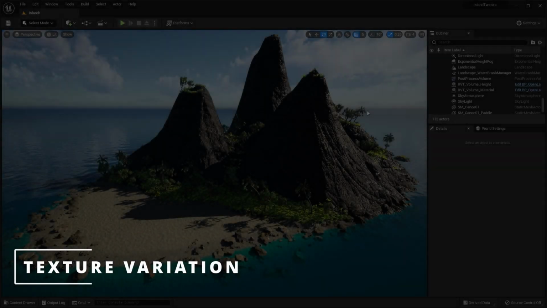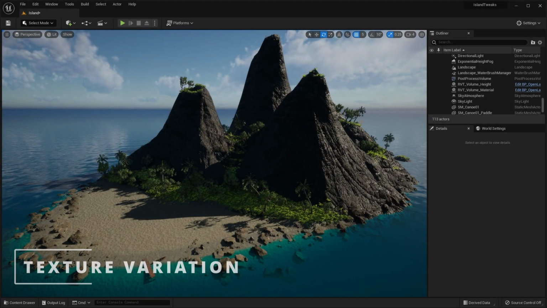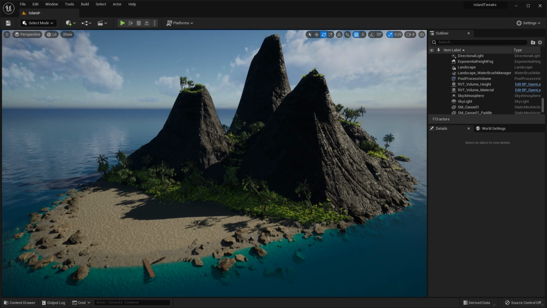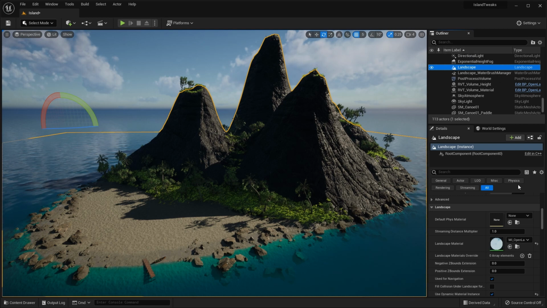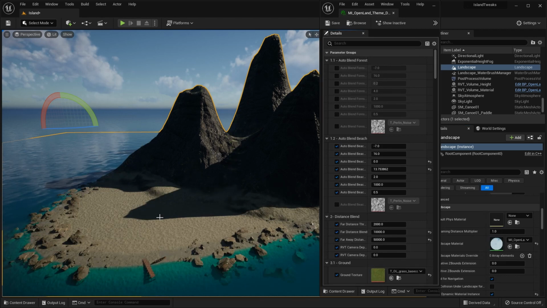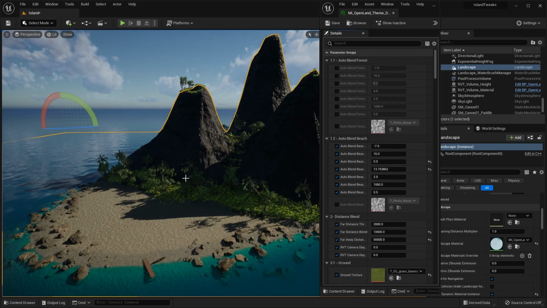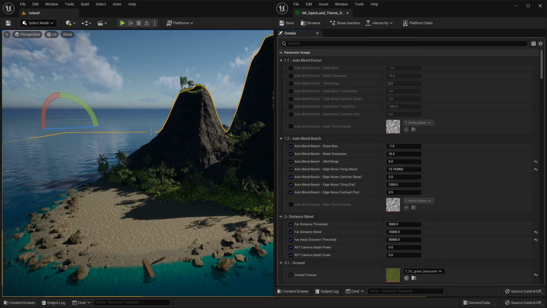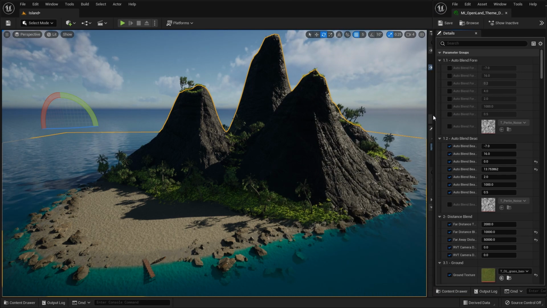To finish off this episode, I just want to do a couple of changes to the landscape texture just to increase the variation. So the first thing we need to do is open up our landscape material. If you find the landscape object in your outliner, go down the details till you find the landscape material, our open land theme default, browse to it and double click to open it up. And then we'll just put this on the window in the right hand side here. Let's move it along.